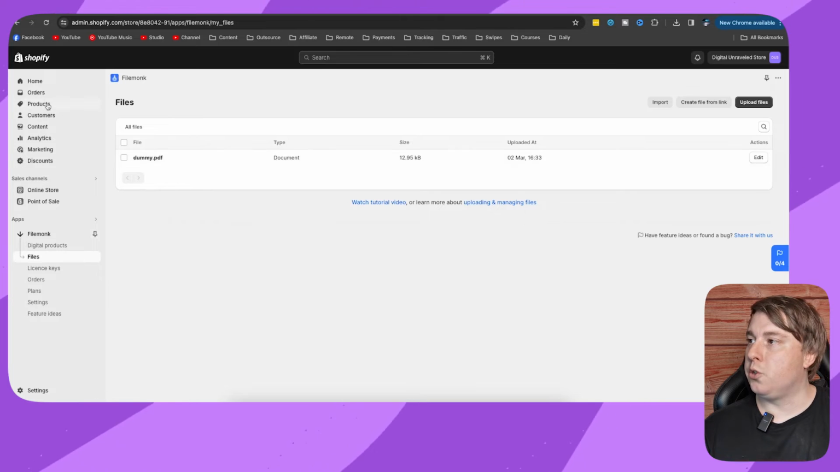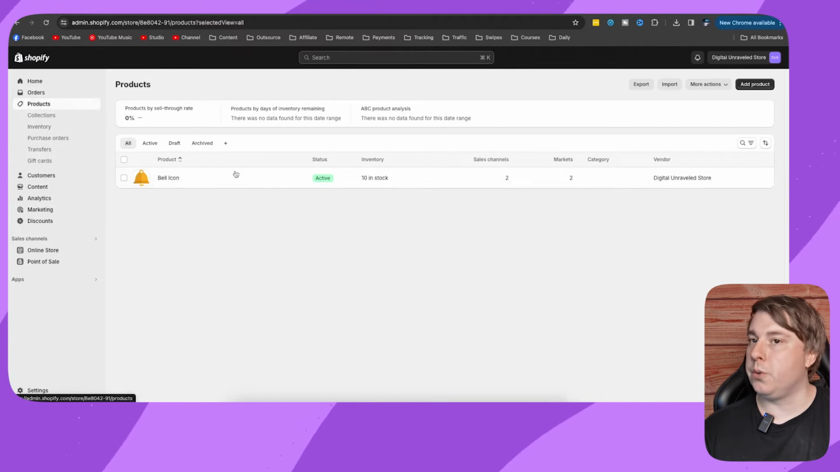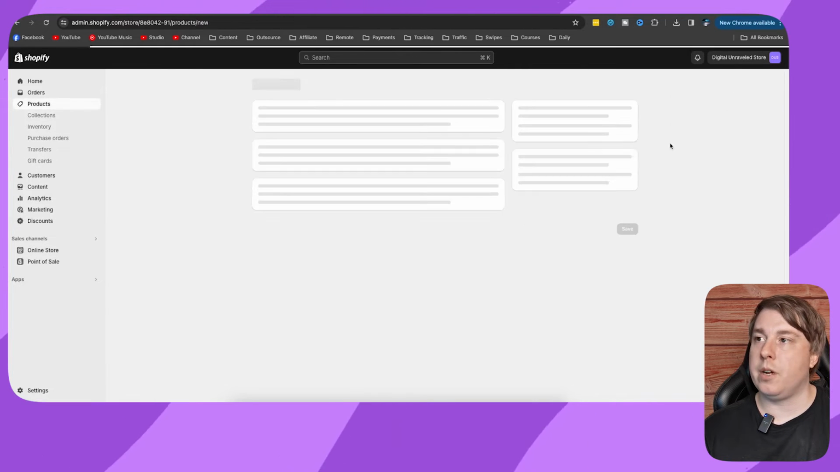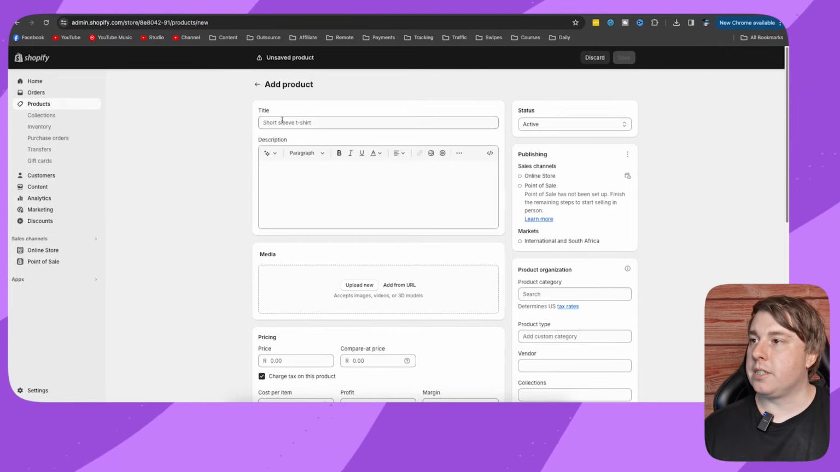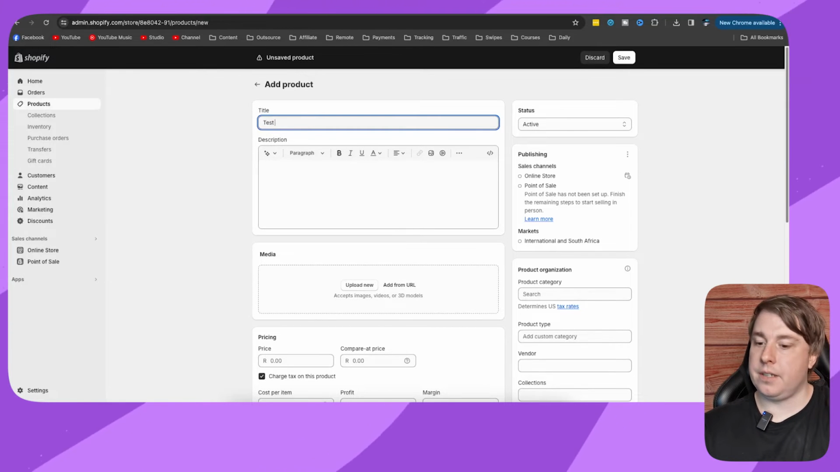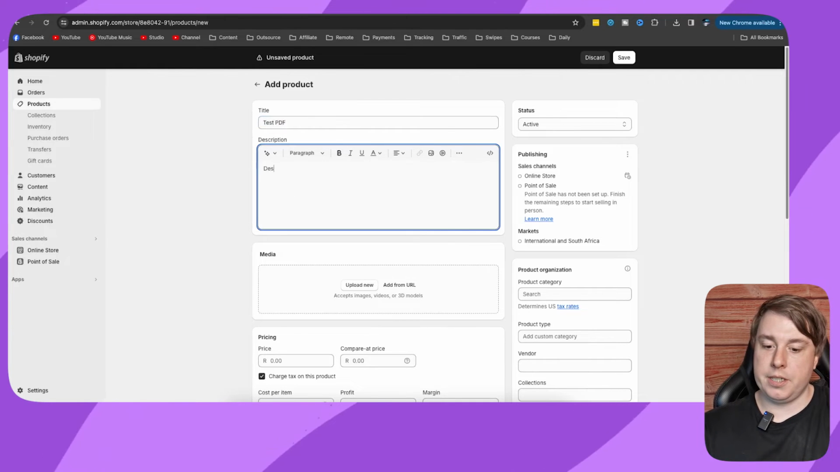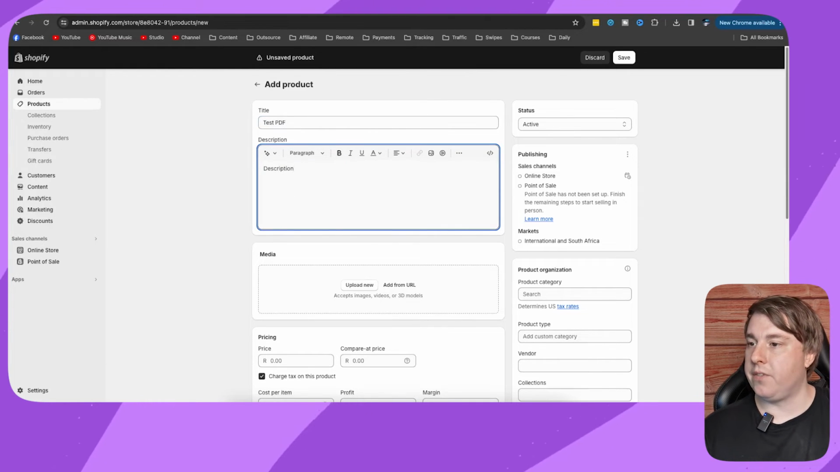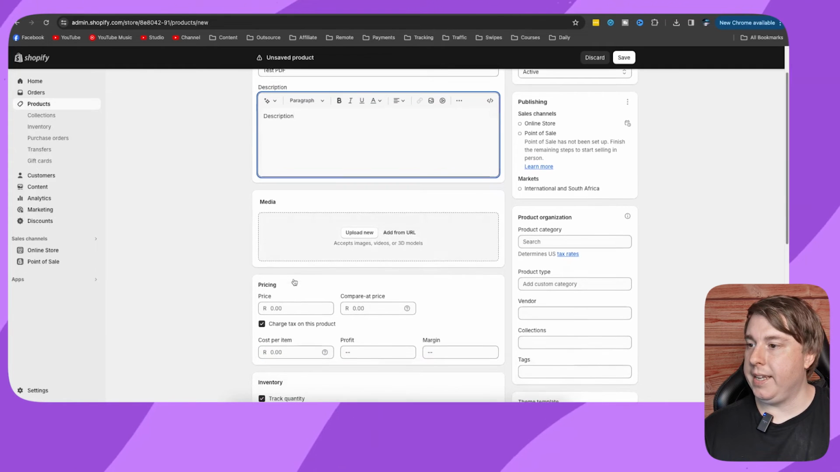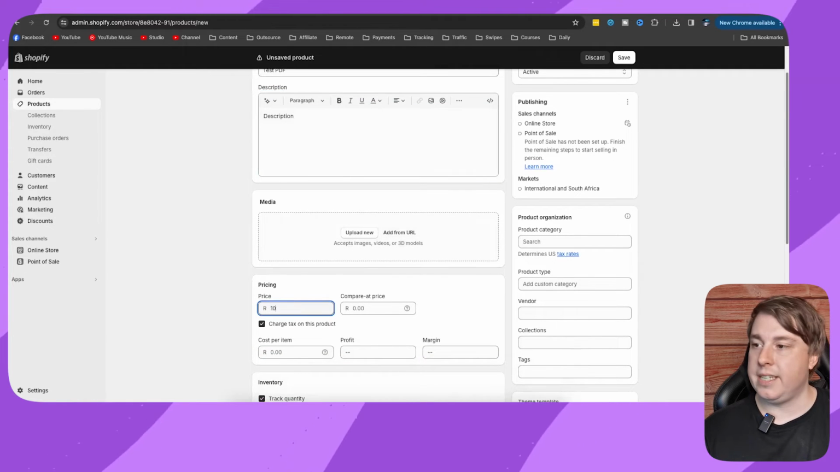So now if I go to products and then I go to add product at the top right-hand corner, I'm just gonna make this a test PDF. And then you wanna put your description in here. So fill out all this information. And you want to add your media. We're going to sell this for $10.